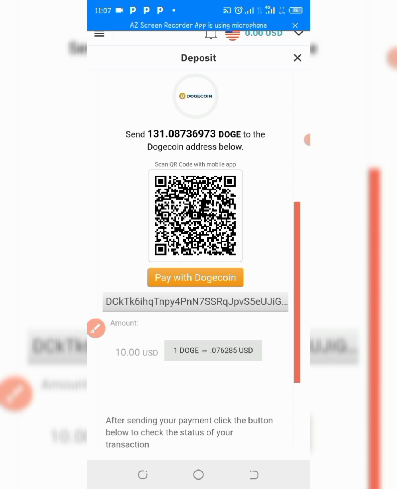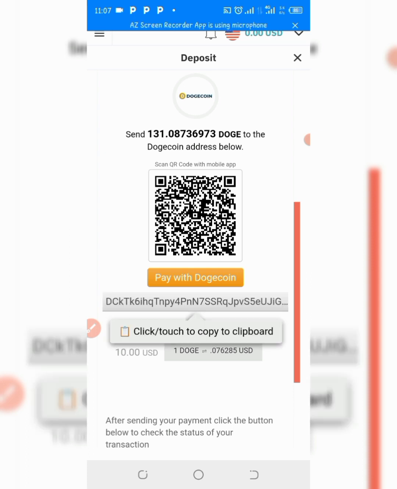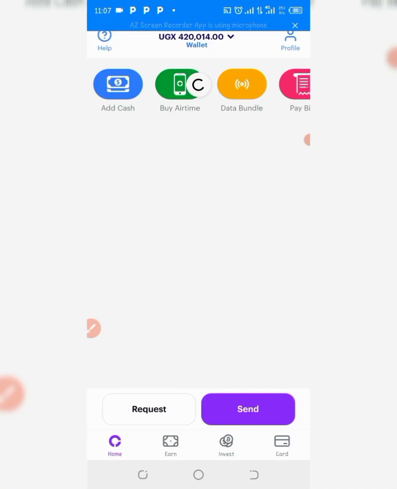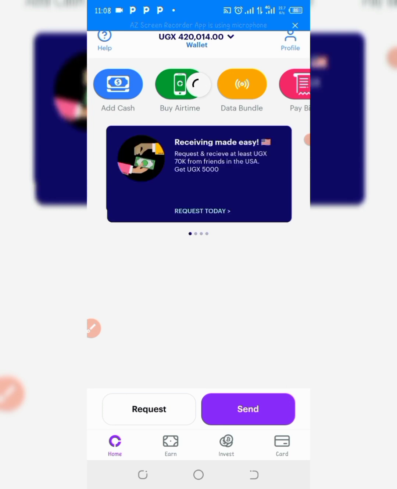Don't scan this, because when you scan it, it will be difficult to send to the address encrypted here. So the better option is to click on this address. When you click it, it gets copied to the clipboard. You're going to go to cheaper cash, then you come to invest at the bottom here. Click on invest.